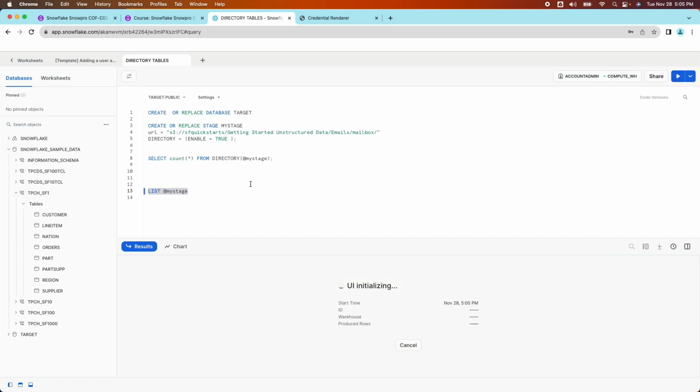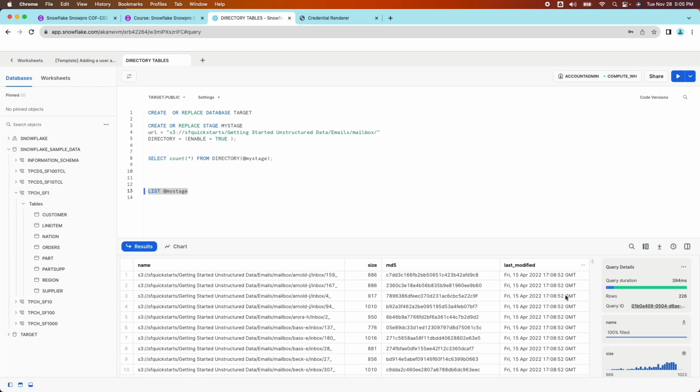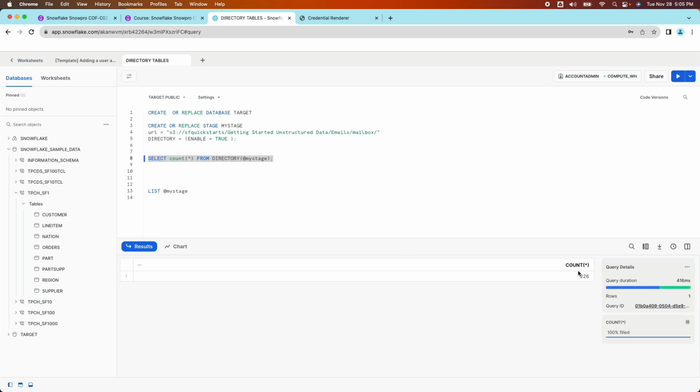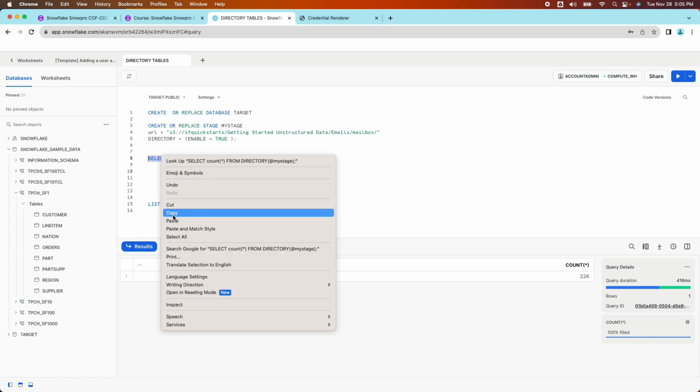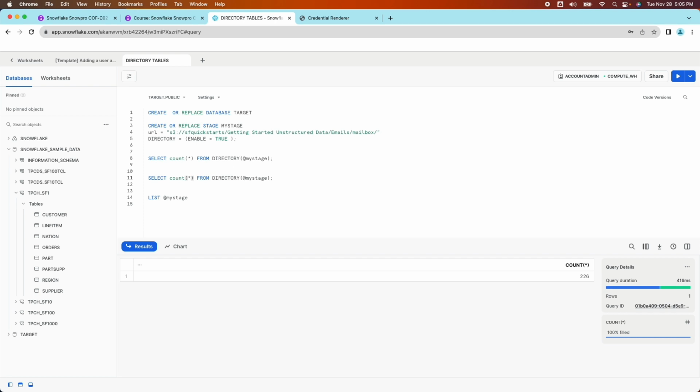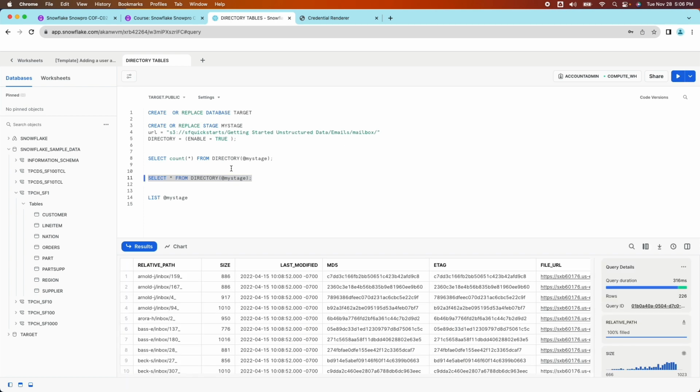Also what I could do is run a list command here, and I could scroll to the bottom to find how many files are there. So you see there are 226 files, which is also shown by running the count command. If you want to actually see the files, you can remove the count and run the select star in order to get all other information regarding the files.